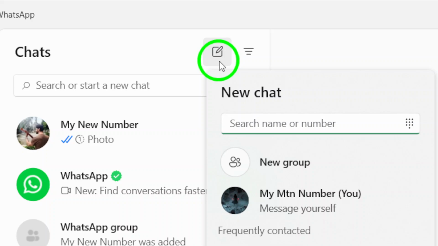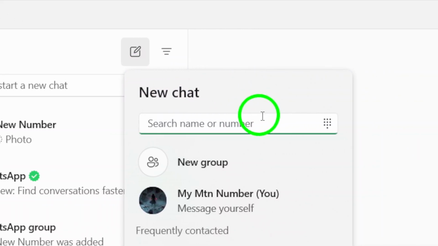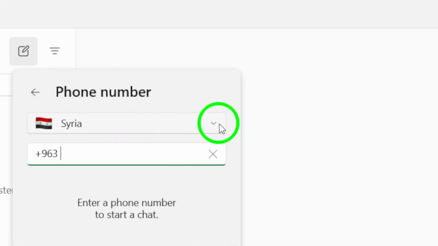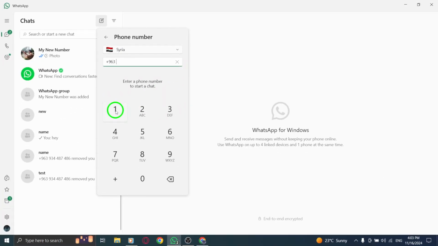Now, in the bottom right corner of the new chat window, you'll see a phone number icon. Click on that icon, and it will open a field where you can enter the phone number of the person you want to message. Go ahead and type in the phone number, including the country code, just as you would when adding a new contact to your phone.